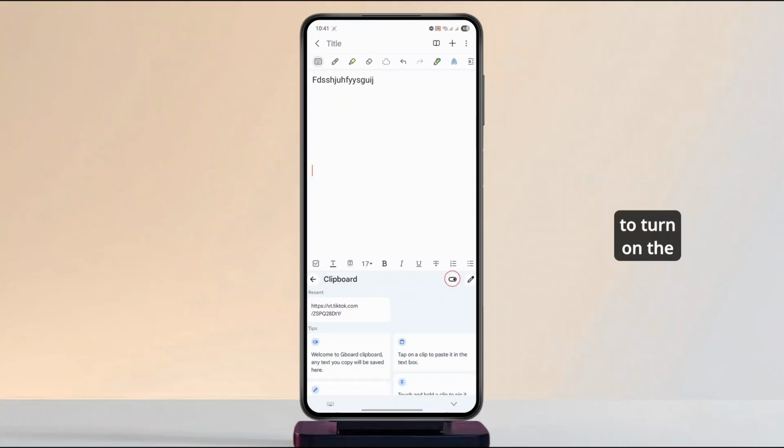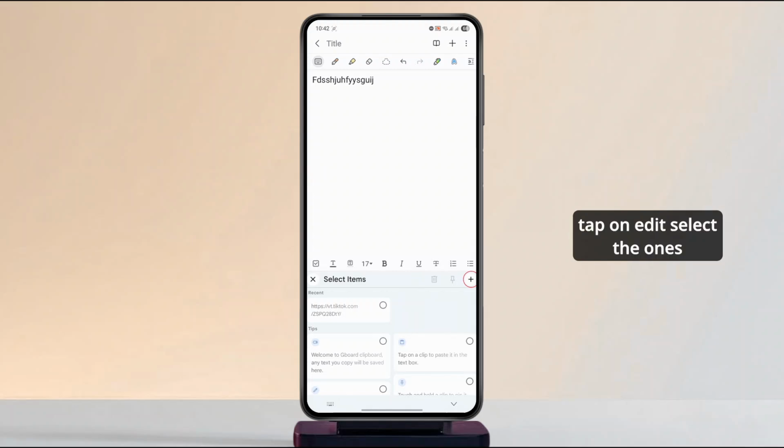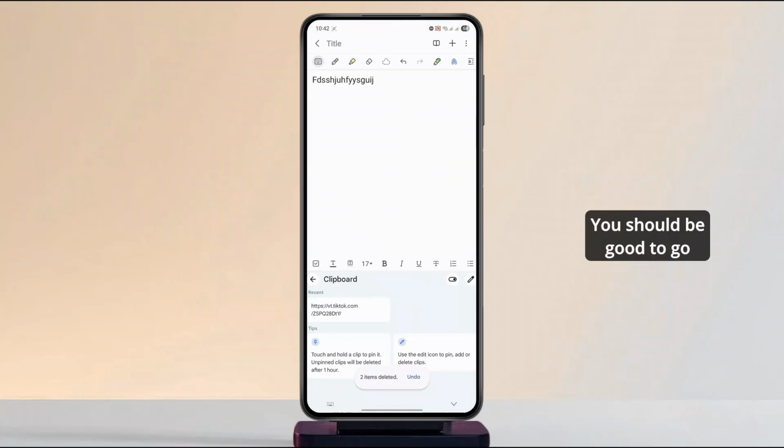Tap on this toggle to turn on the clipboard, and all of the things that you copy, including photos, videos, screenshots, and other kind of text, will be here on your clipboard for a certain amount of time. Now, if you want to edit them, tap on edit, select the ones that you don't want, and then tap on delete, and you should be good to go.